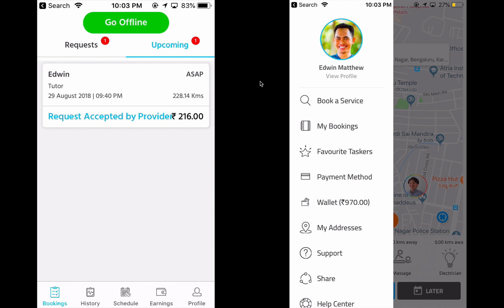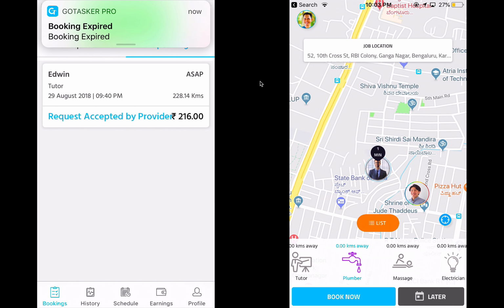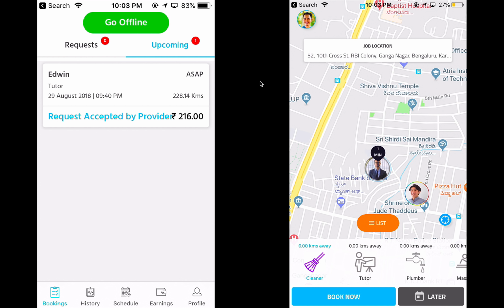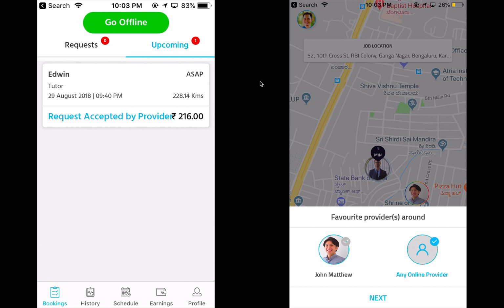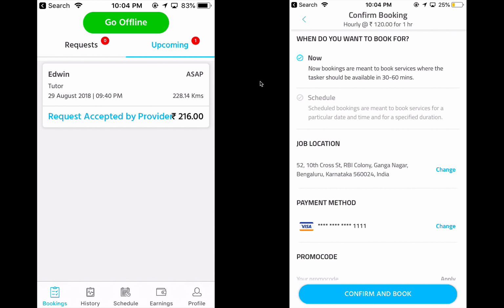It's a great product. It's very large. We have a few more things available on the product, which is what we call a dispatch system. Now, in case I am doing an on-demand booking and let's say no provider accepts the booking, so what we can have in the system is, let's say I book a cleaner and I'm okay to book any online provider, but nobody accepts the booking.